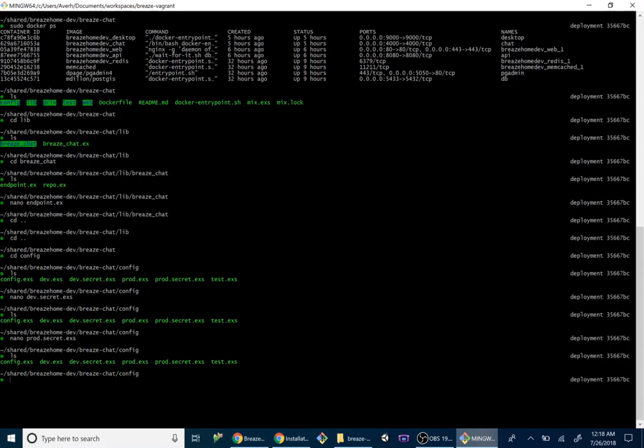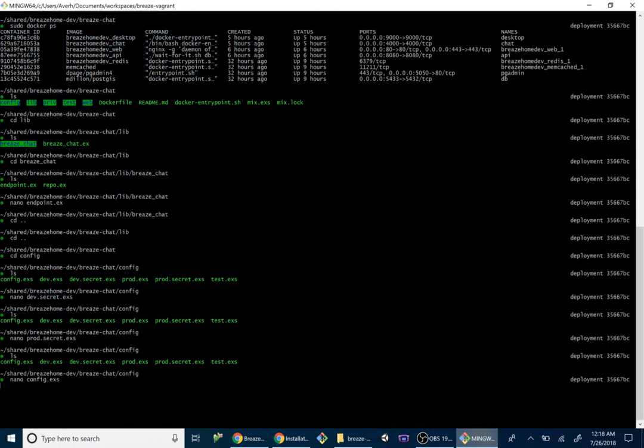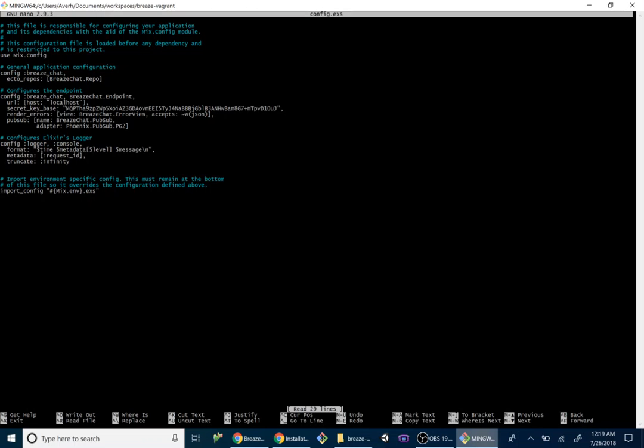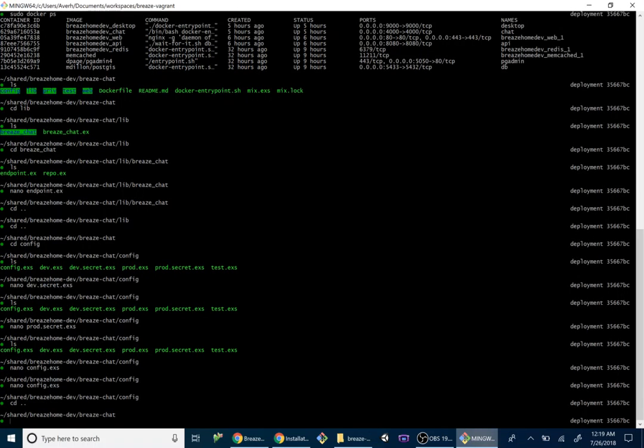So the last one I want to show, I think, is the config access. So the config, as you saw in the config file, there was this import config mix env. What the mix env is, that's an environment variable that's specific to mix, and that will allow you to switch between either production, testing, or development.